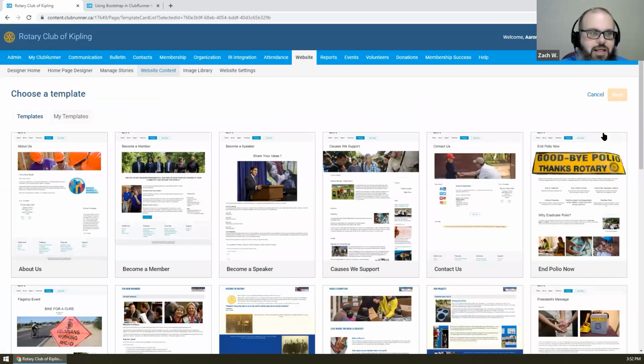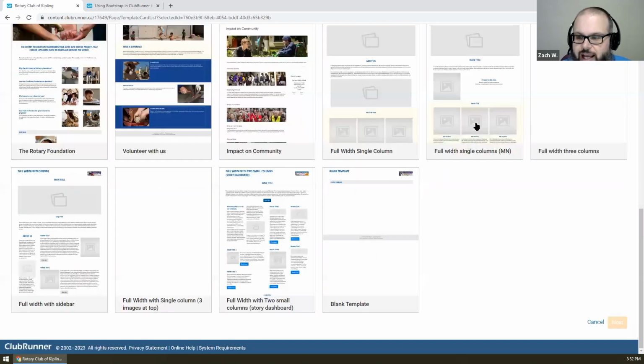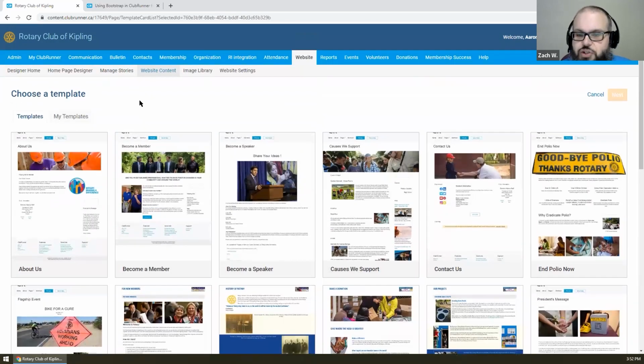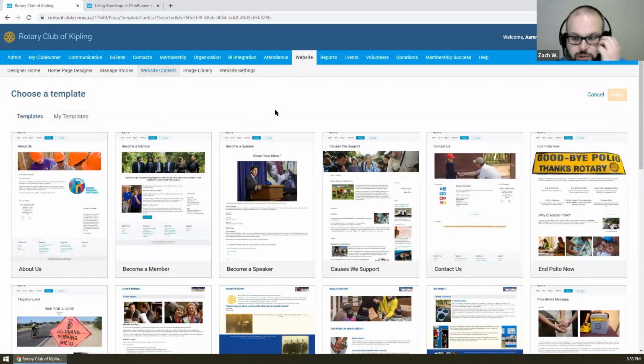It's going to ask me which page template I want to use. There's a bunch from Club Runner, and I actually know we should be getting some new ones in pretty soon. But in addition to the templates Club Runner provides, you also have the club's own templates. You can see here there are no templates at all. That's fine because we haven't saved any on this account yet, but we can use one of our current Club Runner templates.